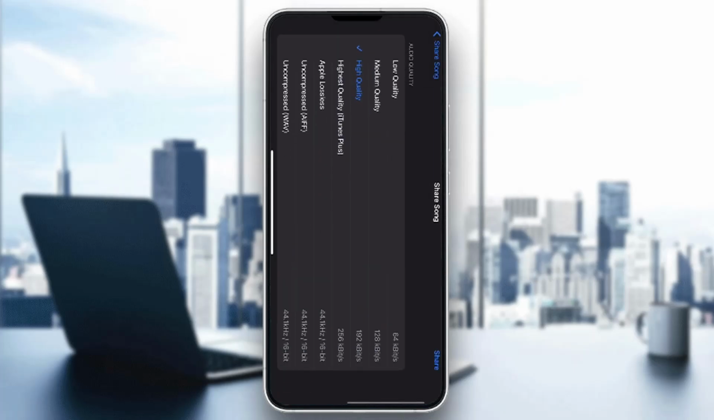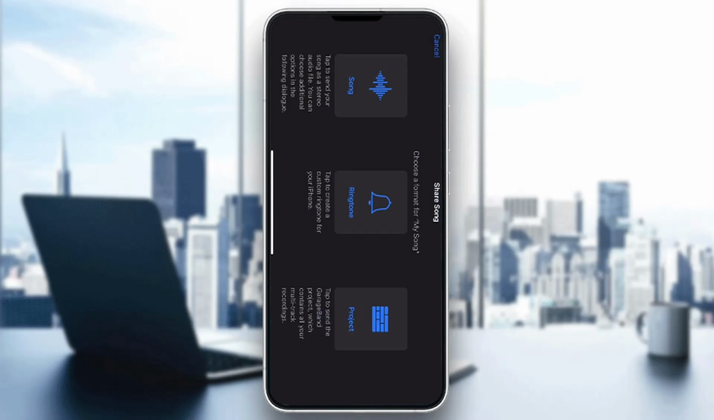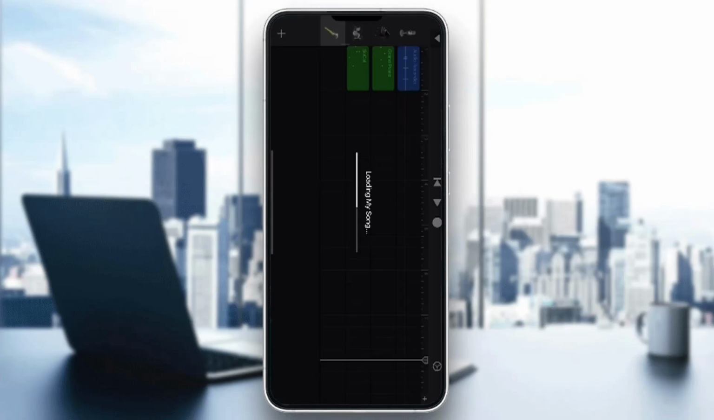So you want to click on Song, and this is now going to enable you to save your project as a WAV file in a song format. As you can see, you can select your quality right here, and after that click Share and save it to your iPhone. But yeah guys, basically that is how to do it.